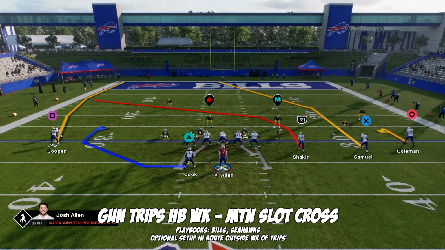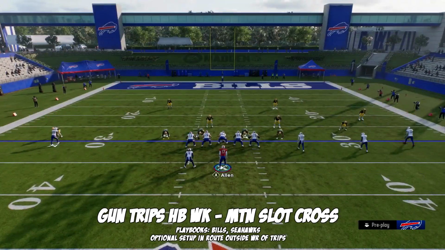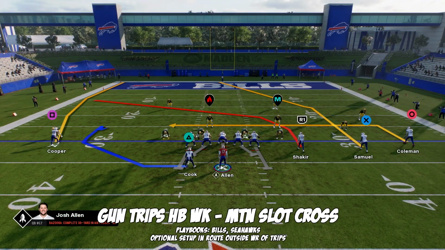Now, this is the next play. This is the motion slot cross. I in route that circle receiver. You can stem it up or stem it down, depending on what you want to do.